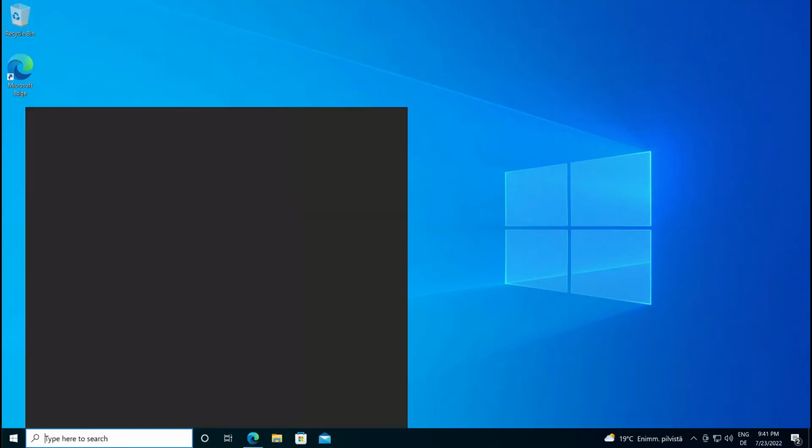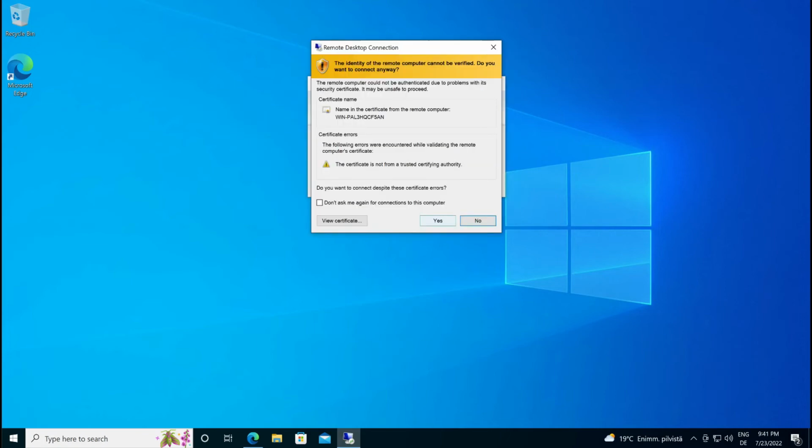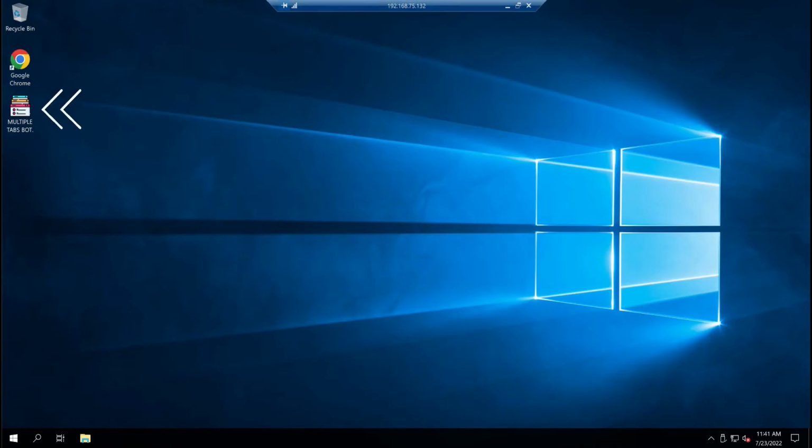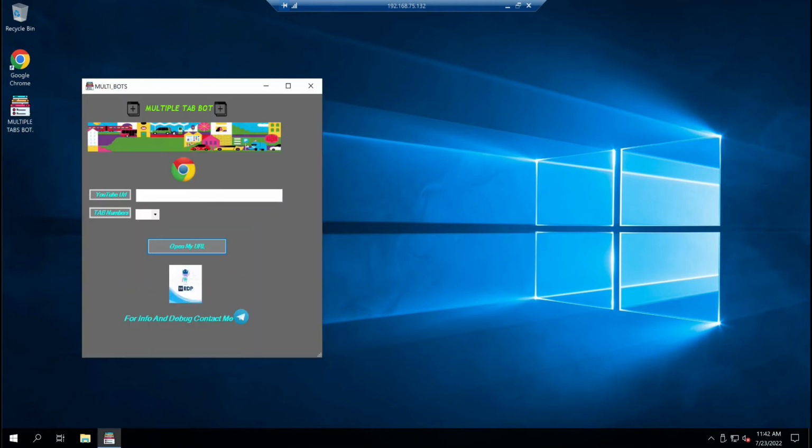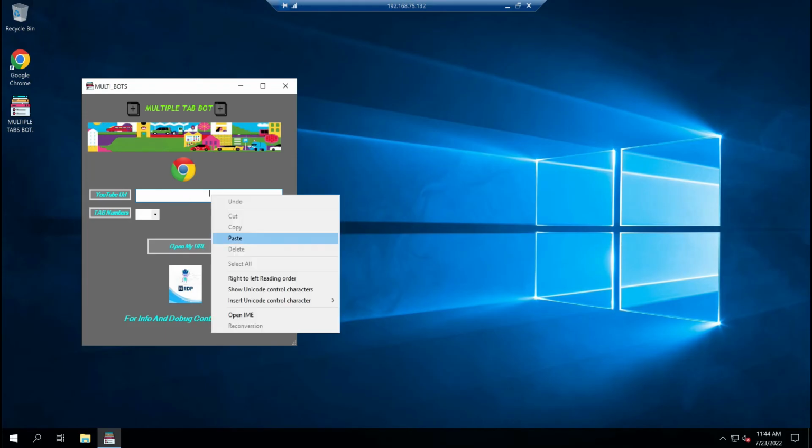First, open the RDP console. Now connect with your server. You will get an extra application for this purpose. Now just open the multiple tabs bot application. Now paste any of your YouTube video links.